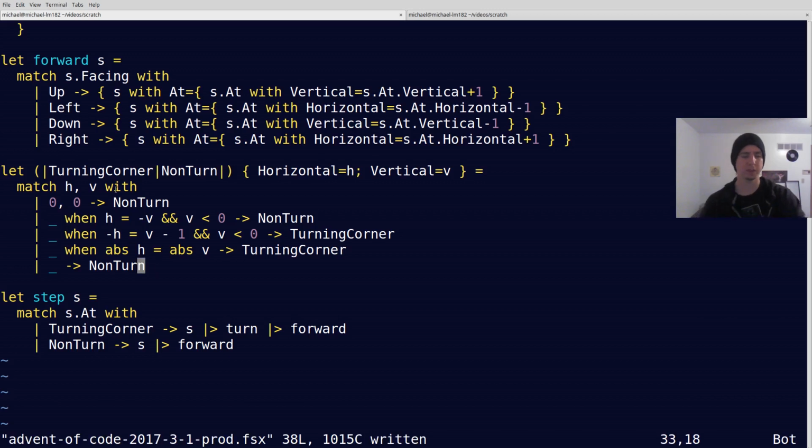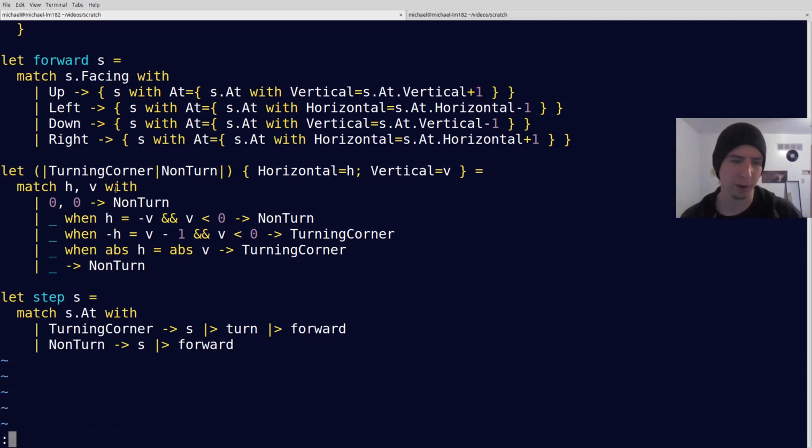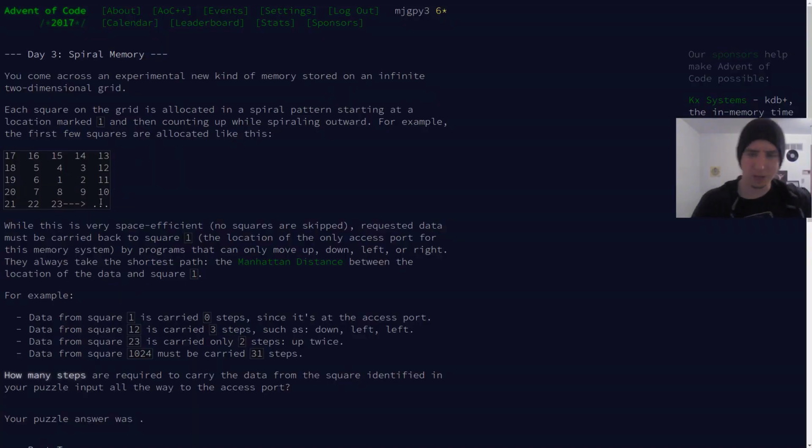So hopefully that makes sense to you. If not, I'd recommend reasoning through why. Basically, when I first solved this, I did it wrong. I figured anything was a turning corner where the absolute value is equal, any of these guys, but really this isn't. So those two special cases are just to handle this weirdness of going around the spiral.